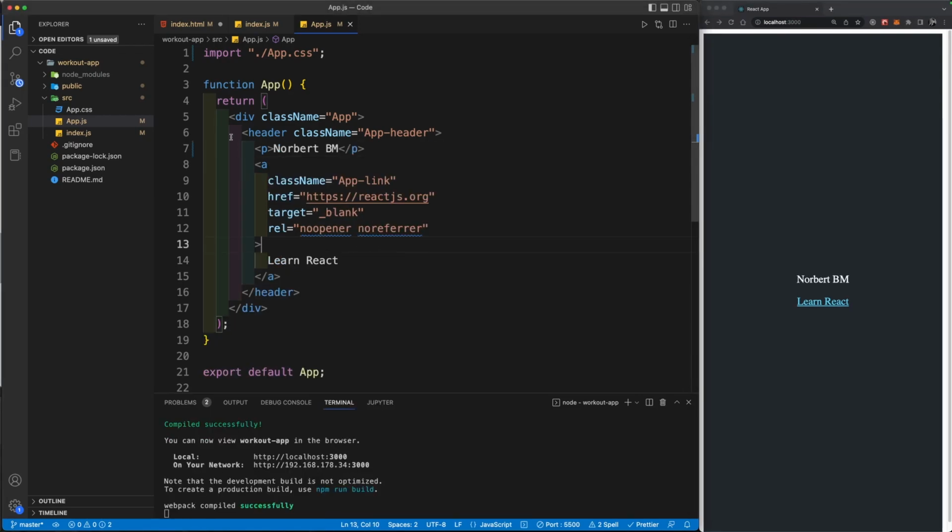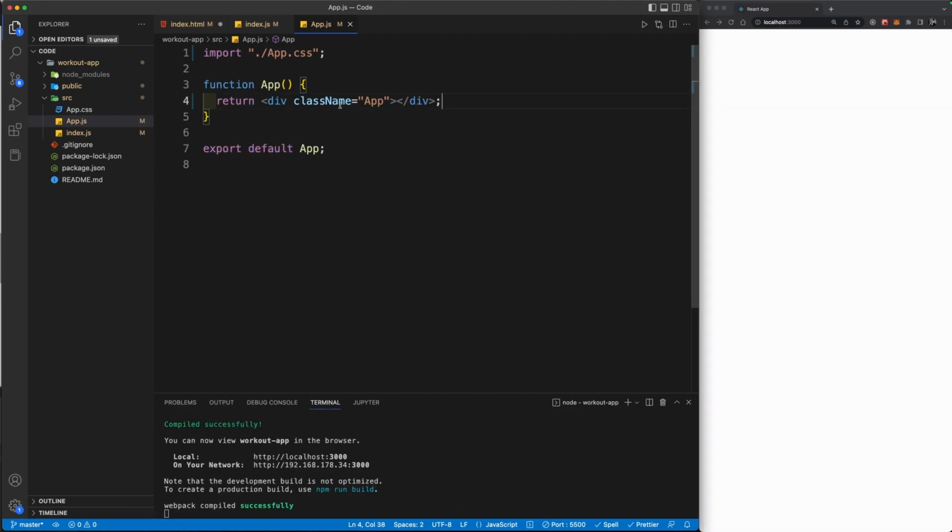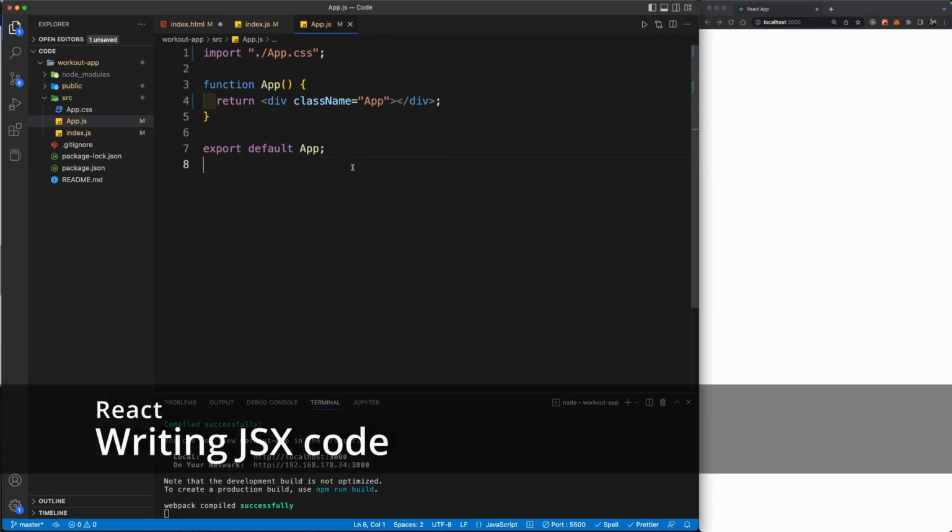Now we're actually going to delete everything that is in here and just have our div with the class of App. So we got our file and folder system, and we know each and everything about what it does. I think we can now move on to writing JSX code. Now, before we start writing JSX, let me show you an extension that's going to make your life much easier.